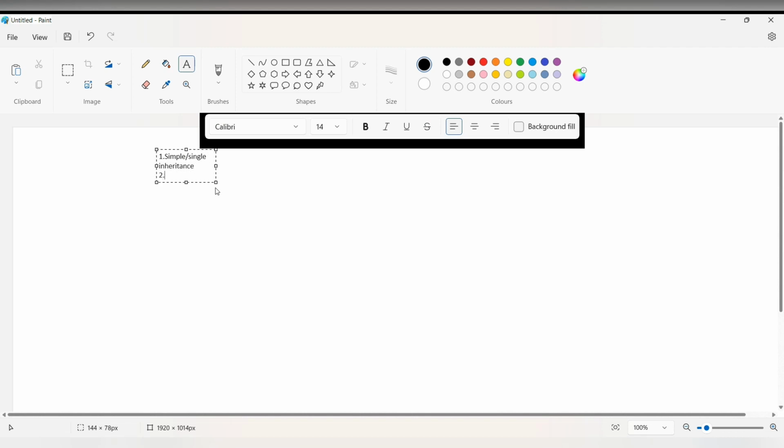Then the second is multi-level inheritance. Third is hierarchical inheritance. Fourth is multiple inheritance. And the fifth is hybrid inheritance. So these five types of inheritance are what we are going to discuss in this OOPS concept series.